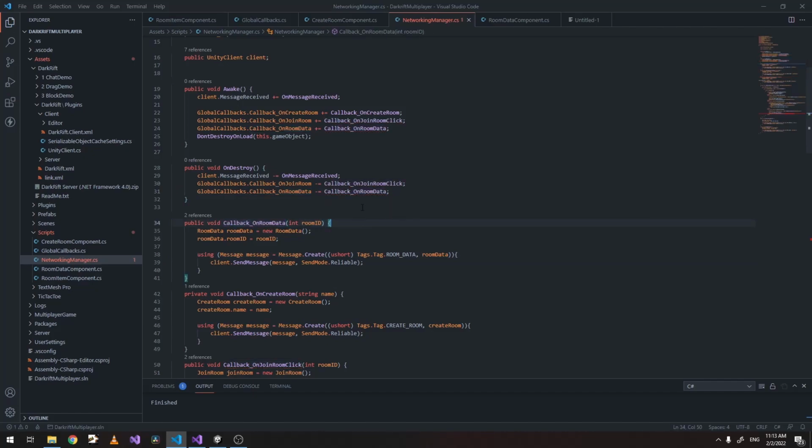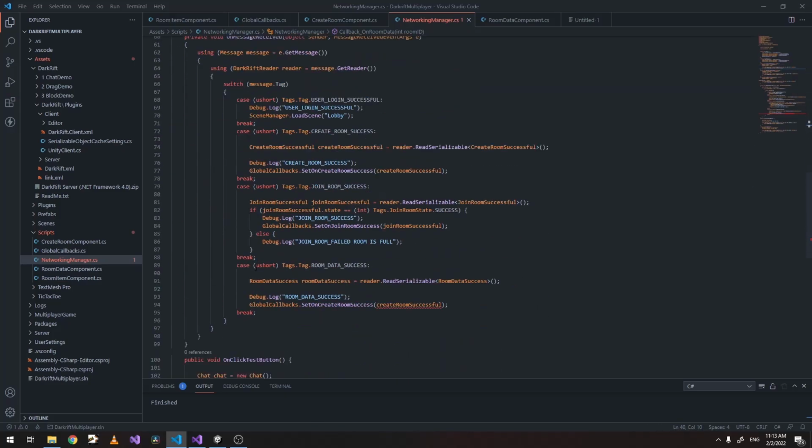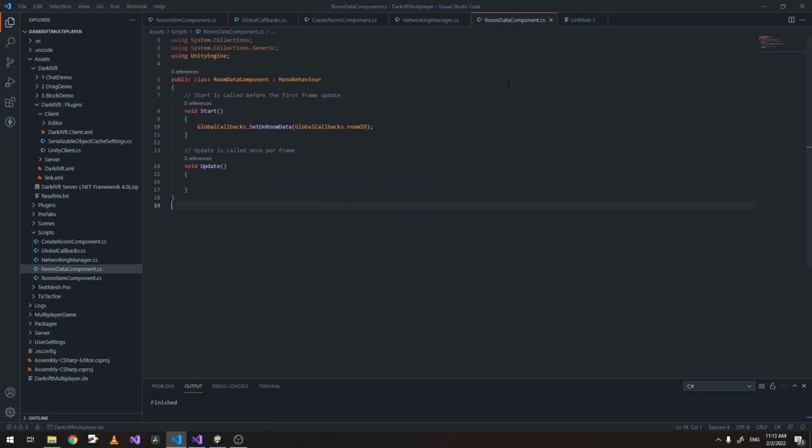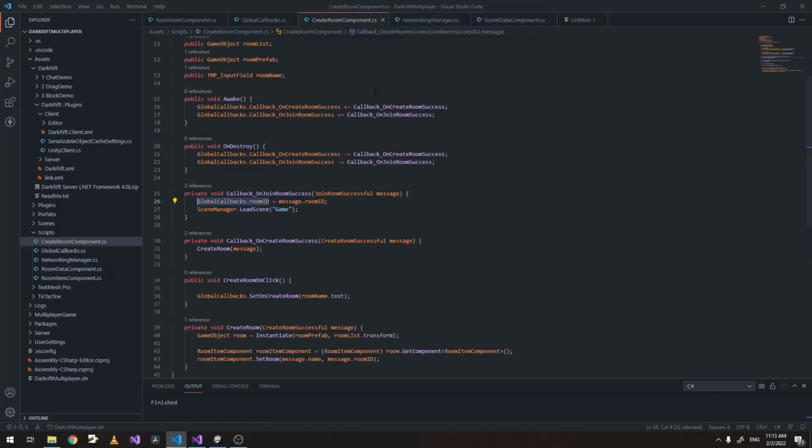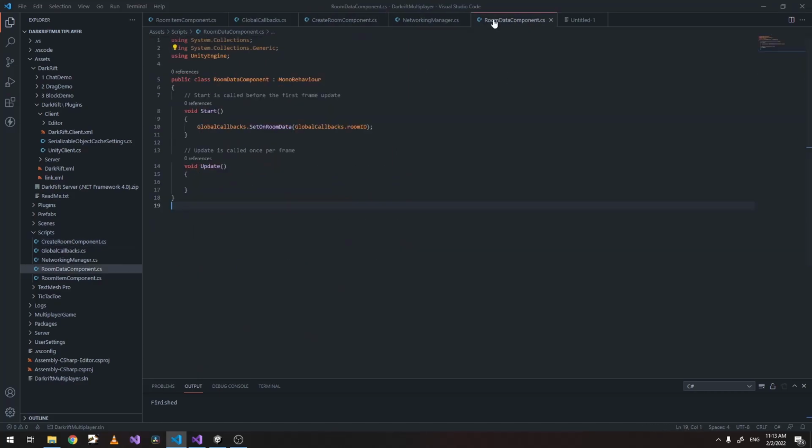Now we have our method that sends the request to the server, and we would like, when we're receiving this request, to use our other on room data success and pass the room data success message. Here we know that we would like to receive this in our room data component. So this is why we'll be creating callbacks in it.